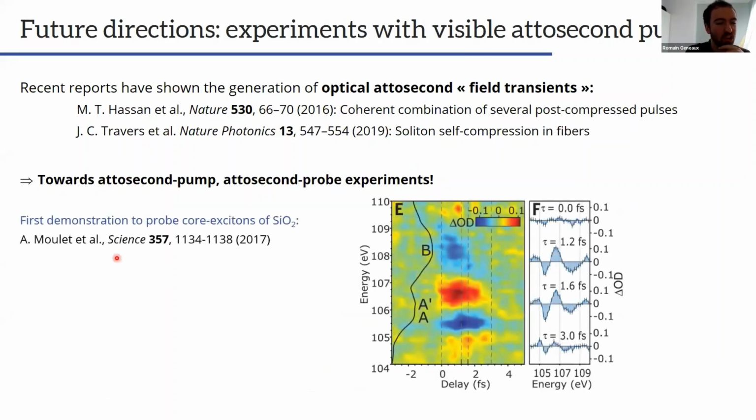People have done it in Garching, and that was done by Moulet and co-workers, and that was measured in SiO2, the same system as I mentioned, but here they looked at core excitons in this big dielectric. And here you see the transient absorption trace, and you have a signal that lasts only 2.5 femtoseconds, because the pump is so short and the probe is so short that they're able to actually resolve the decay of the excitonic state directly without making any assumption. And I think that's really beautiful and very exciting for the future.